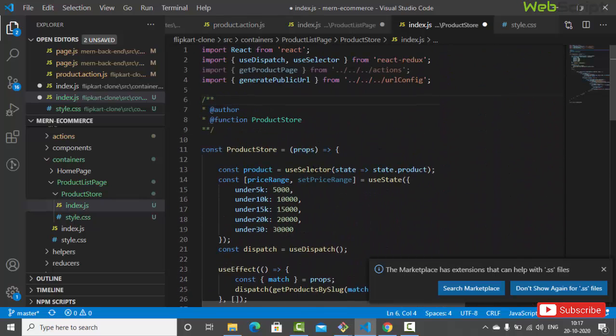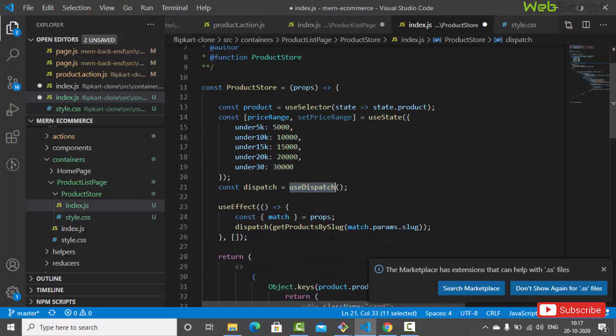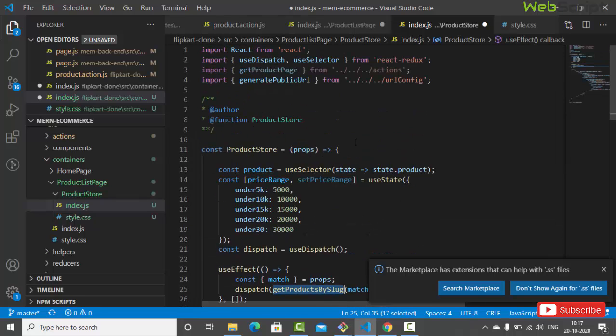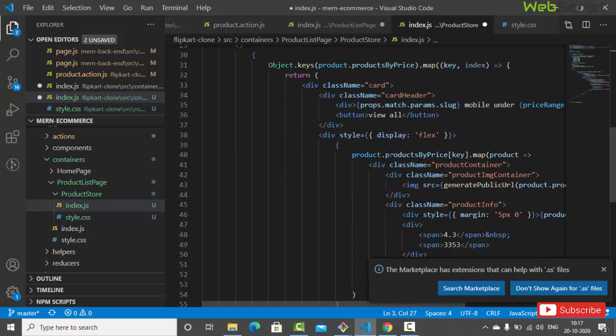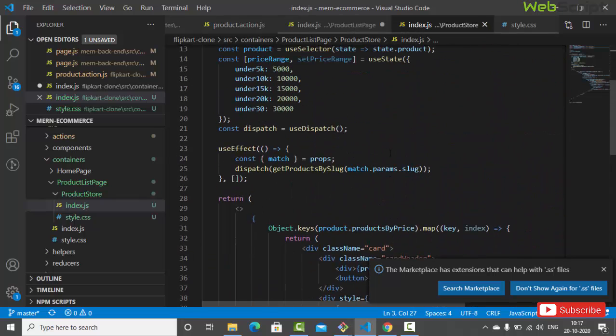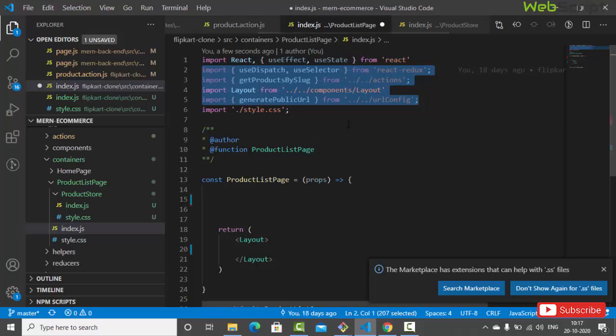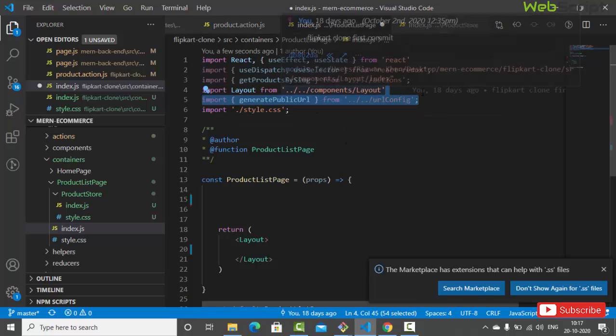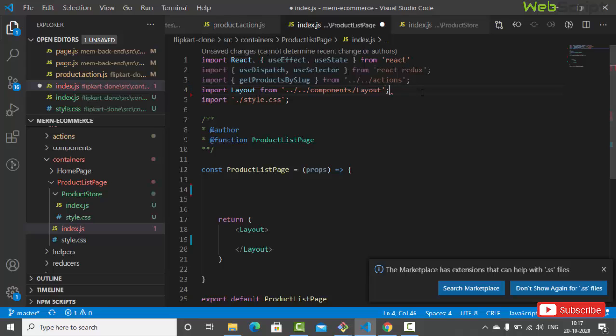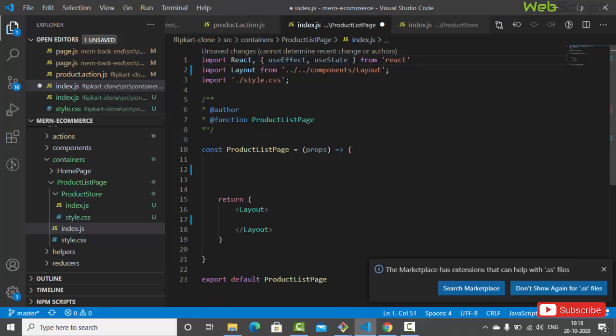Okay, so here we have useSelector, we have dispatch, and we have getProductsBySelect. Sorry, this is actually getProductsBySelect. That was fine, right? Next we have all the details like that. Save it. Go to the list page and remove things which are not required. Remove the actions also. useState, useEffect, nothing is required.